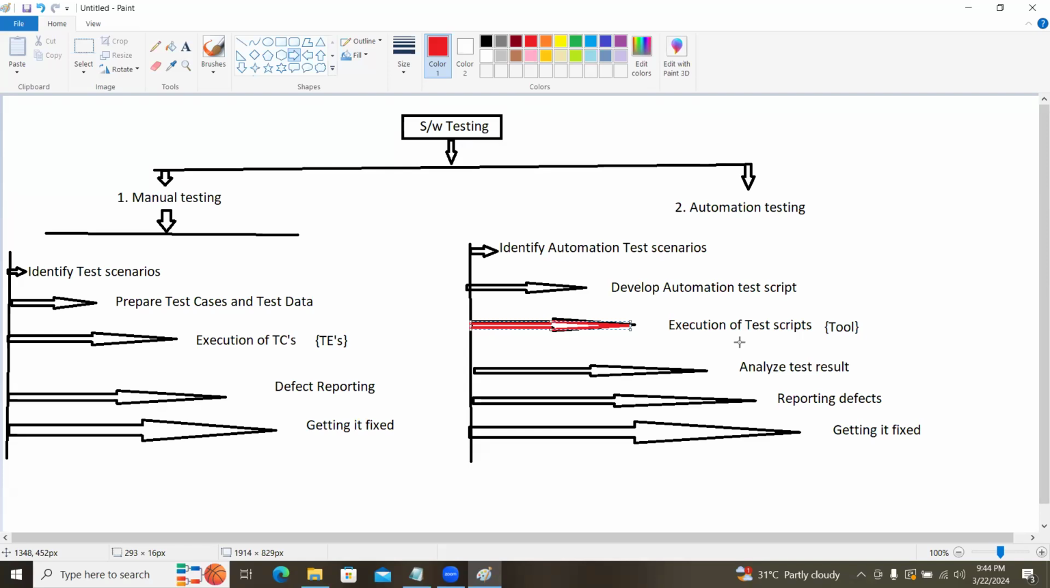That means even though you decided to go for automation testing, we can't avoid the human resource. We have to maintain the test engineers. So instead of 10 test engineers, you can manage with two to three test engineers to do automation testing.